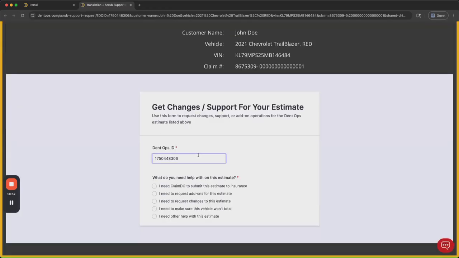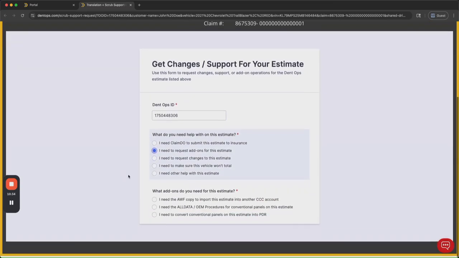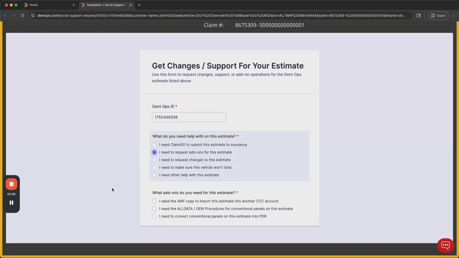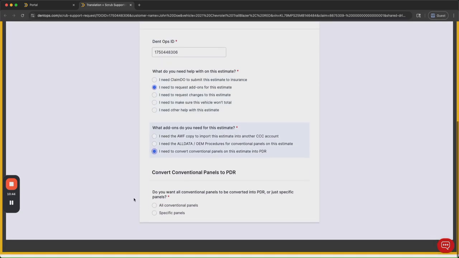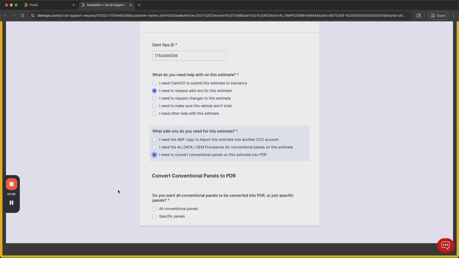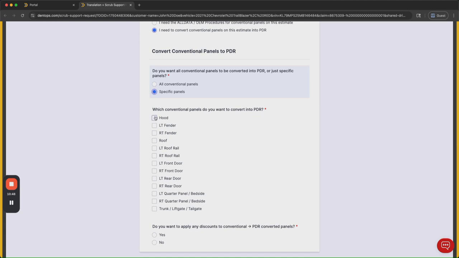Let me just refresh this page because it gets kind of funny when you start to click a bunch of things. If you want an AWF copy to import the estimate into another CCC account, or you want the all data or OEM procedures for conventional panels, we can provide those. Or even if you want to convert conventional panels into PDR, we can do specific panels if you want to, like let's say the hood and the roof are a replacement.